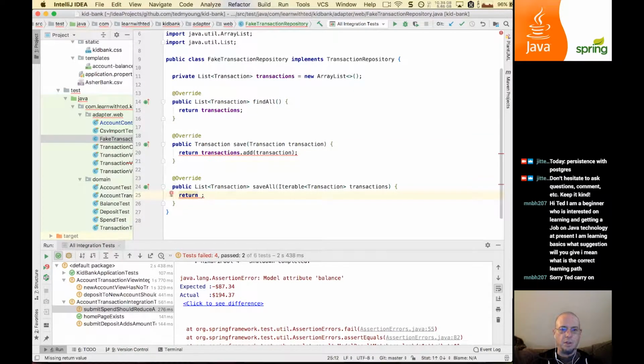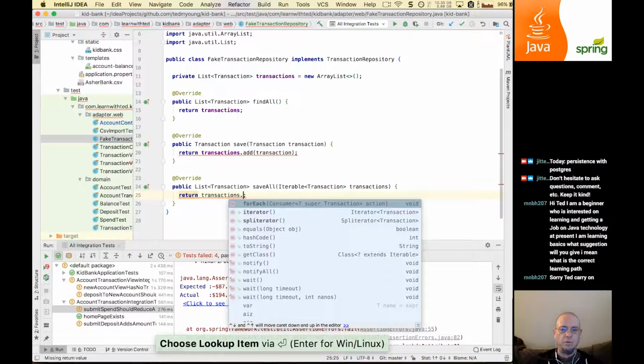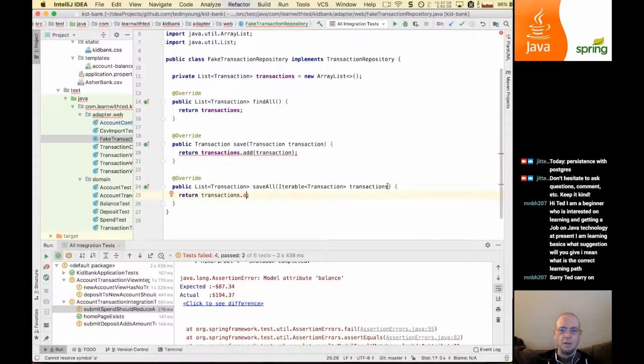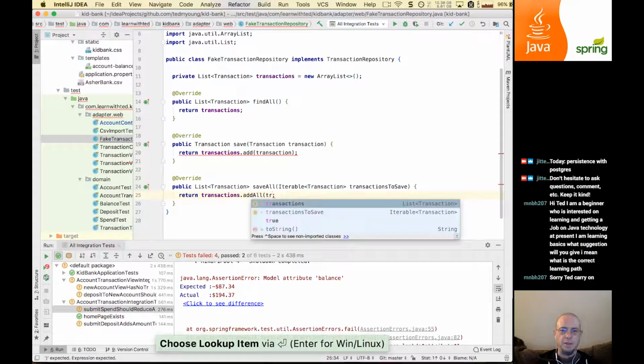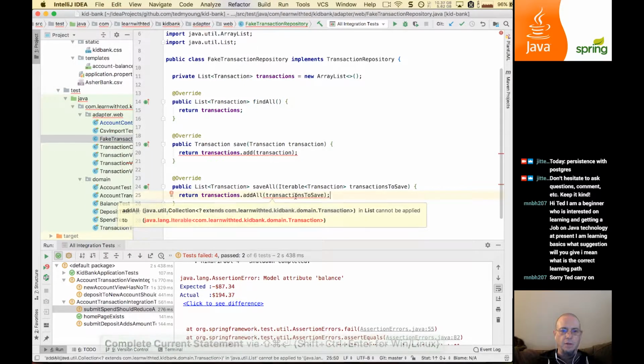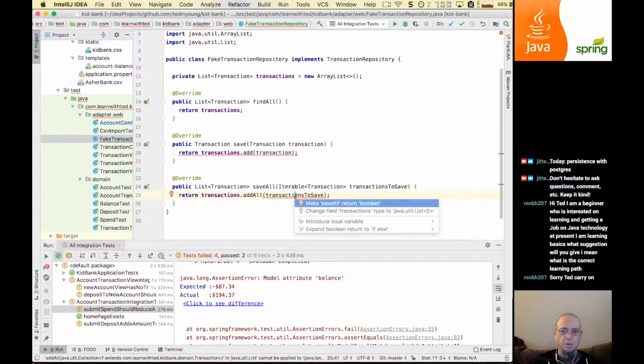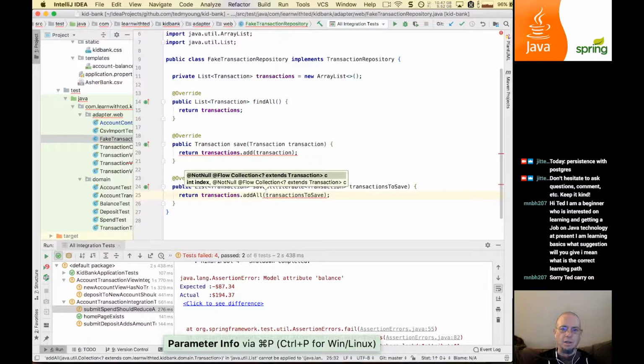Oh, this one, transactions dot add. Let's call this to save. Add all transactions to save. Add all cannot be applied to iterable. Oh, okay. So basically add all wants a collection. All we've got is an iterable.